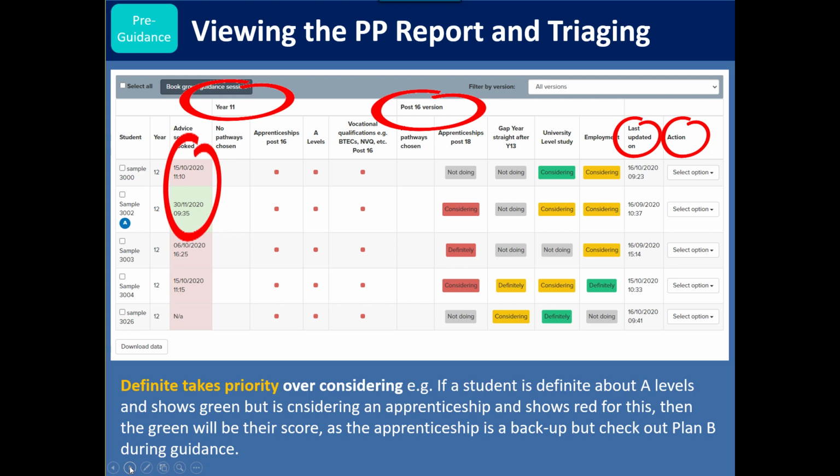Now we can look at the different lines. Sample 3000 is considering 2 different pathways. The university level pathway is green, so they obviously know quite a bit about it, but they're a bit undecided. As they're not definite about any particular pathway, we'll probably give them a 30-minute amber session so we can find out more. The next one down is an interesting one.